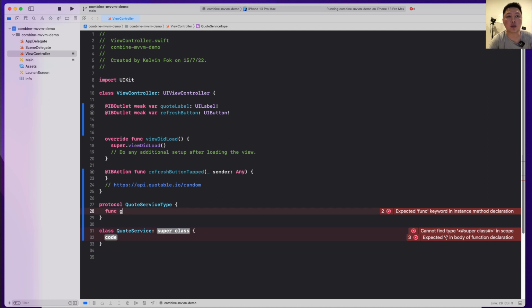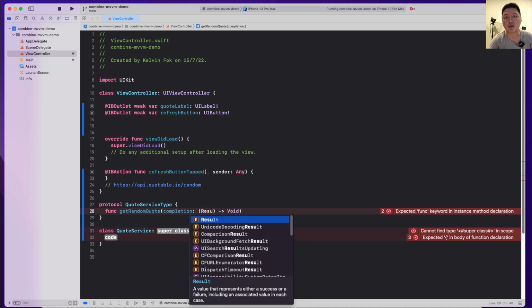Okay, and what's the protocol that we want? What is the function that we are interested in? We want to get a random code. All right, I think you would be very familiar, you know, like in the past you do something like a completion handler, and then you do something like a result type, right?